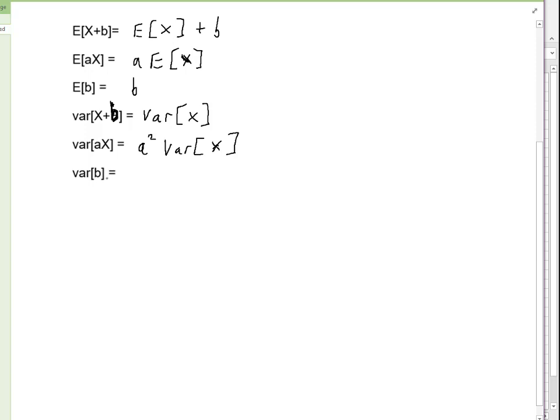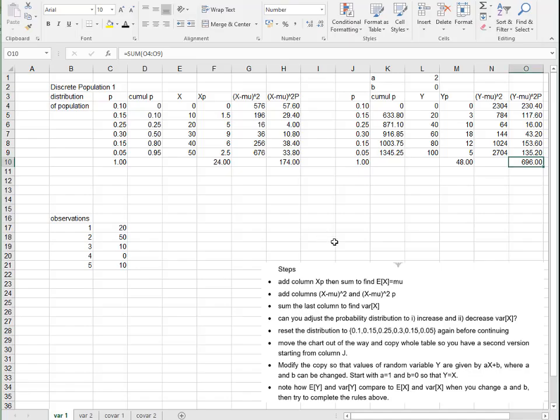What's the variance of a fixed number? Just try it out. Hopefully you can see what it's going to be. What's the variance of 42, for example? 42 will never change. The variance is 0, because 42 is 42 is 42. Expected value is 42. The variance is nothing, because it's not random.